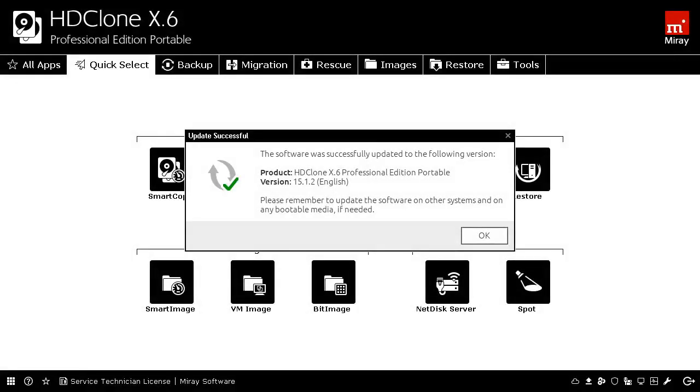Once complete, the software restarts and displays a message confirming that the update was successful. Now, both the software and the boot stick are fully up to date. Please also remember to update the software on your other systems and bootable devices.